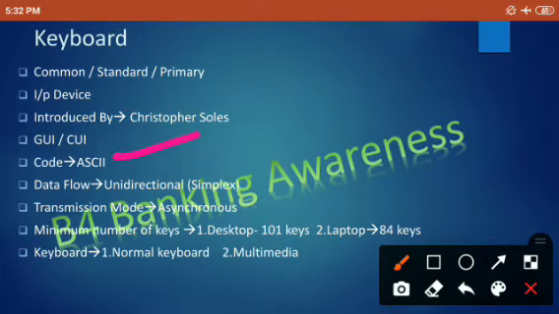Data flow in keyboard is a unidirectional, that is simplex. Then what is unidirectional data flow? Unidirectional data flow is a data flow in only one direction. You have seen that while using keyboard, the data is sent from only keyboard. Screen can't send you the answer or the output. So the keyboard is a unidirectional based input device. Then transmission mode used in keyboard is a asynchronous.